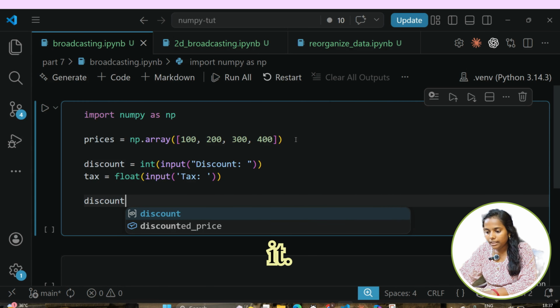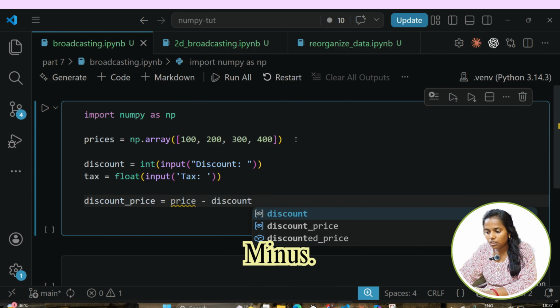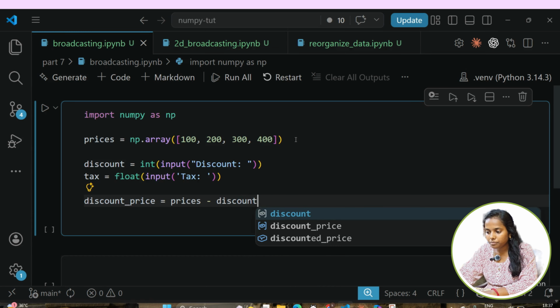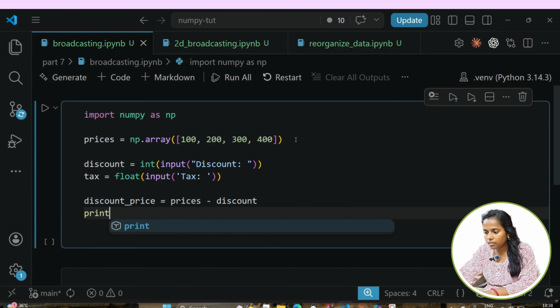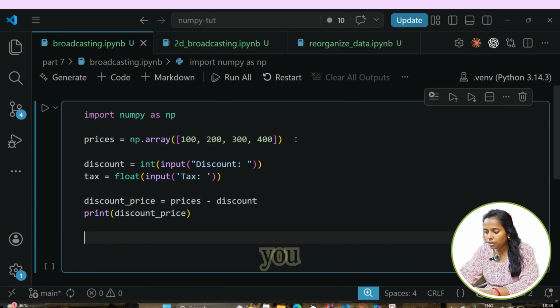Now we are going to apply it. Discount price. It's really very simple, guys. Price minus discount. That's it. Print. Here you can see that you just have to subtract. You don't have to use a for loop to apply it to all values. NumPy will take care of it.